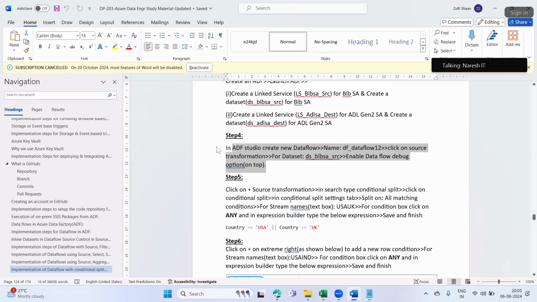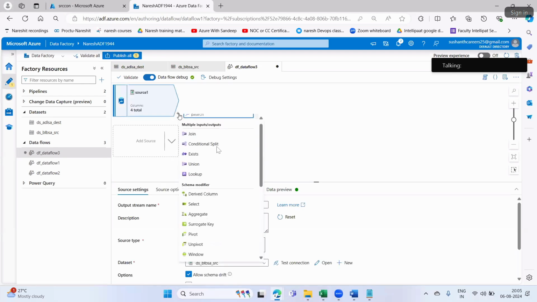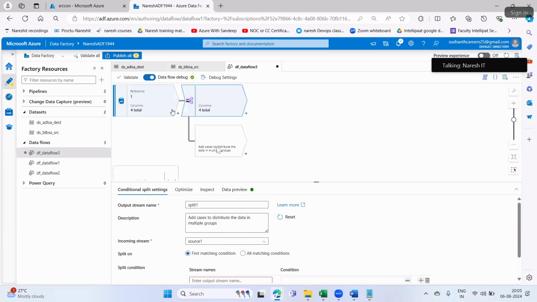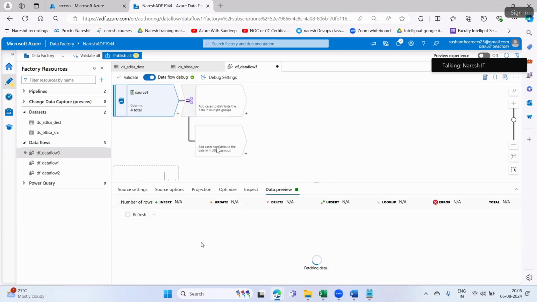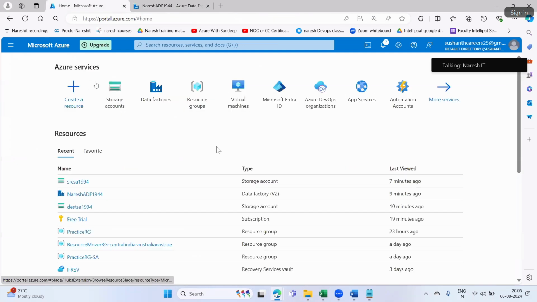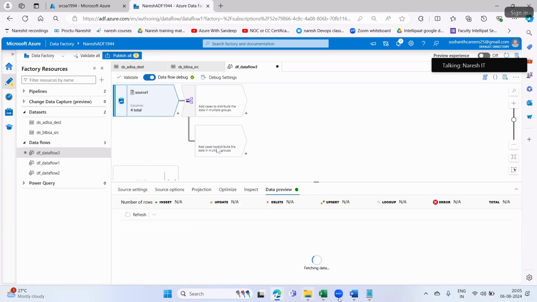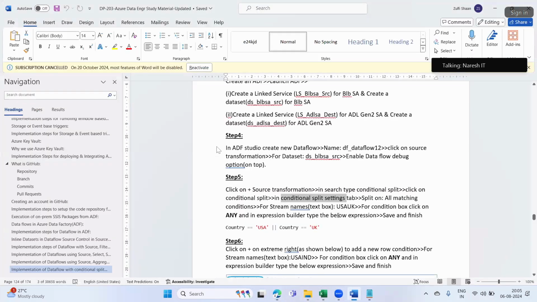Click on the conditional split settings tab. So let me launch the conditional split transformation. If I want, I can check whether the data is getting reflected in my source transformation or not. The data has to be populated here because now my source transformation is integrated with my file, whatever file I have in my source storage account. Till it gets populated, I'll just proceed further.